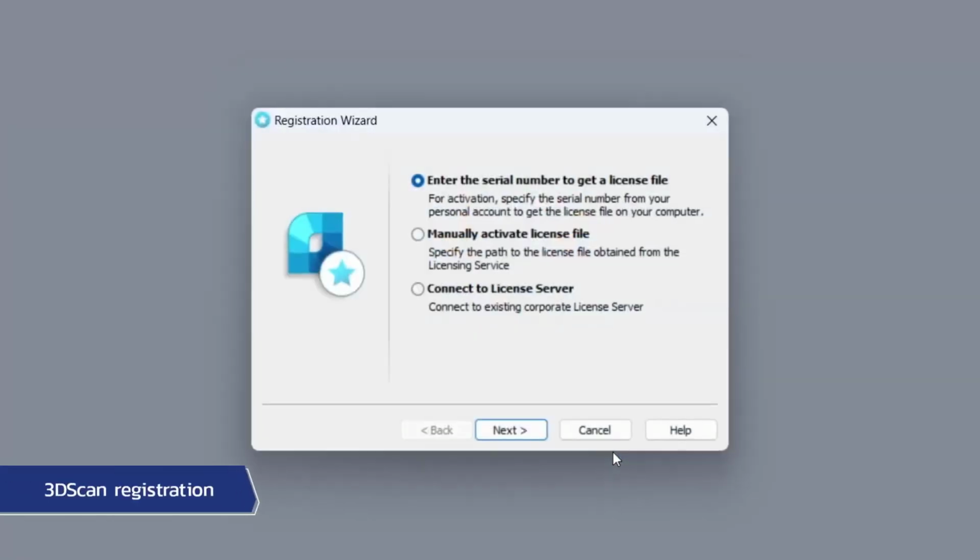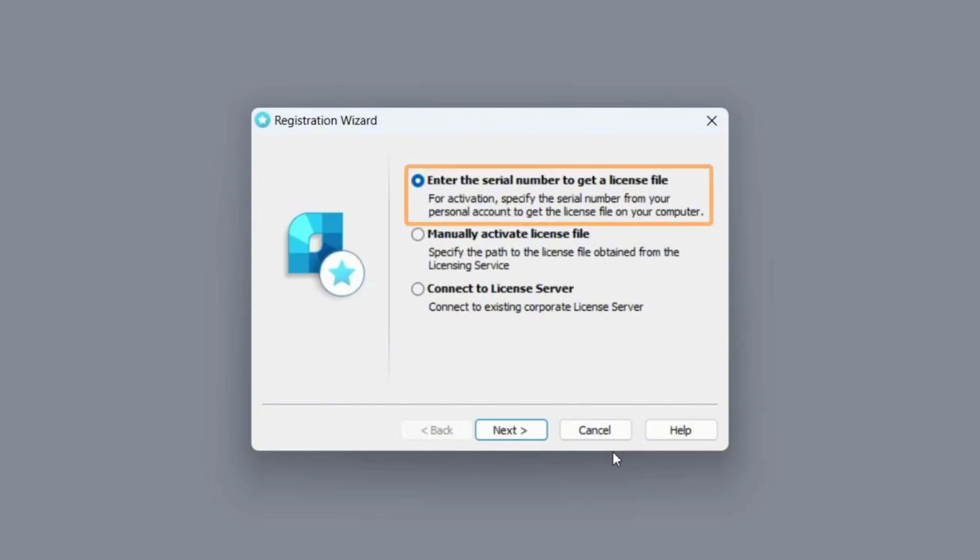After the installation is complete, the registration wizard will open automatically. If it does not open automatically, you can use the 3DScan launch shortcut, which will automatically start the activation procedure. You can also find the registration wizard in the path where the module was installed. There are similar activation options here as in the case of the platform. Let's select the Enter the Serial Number to get a license file option and click on the Next button.